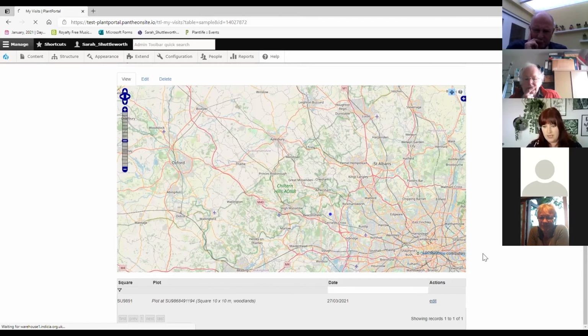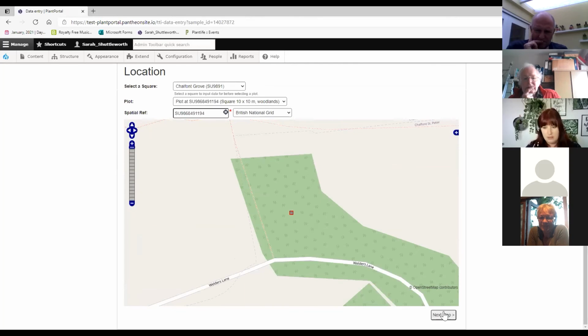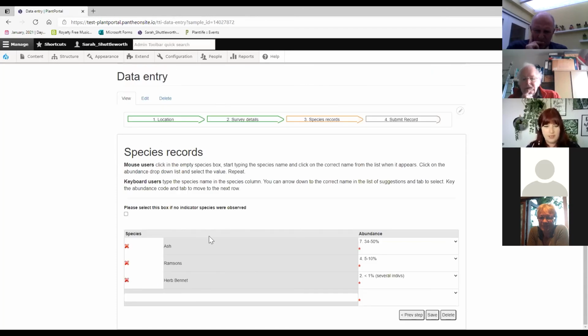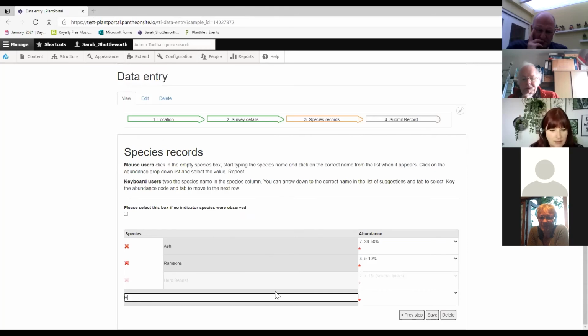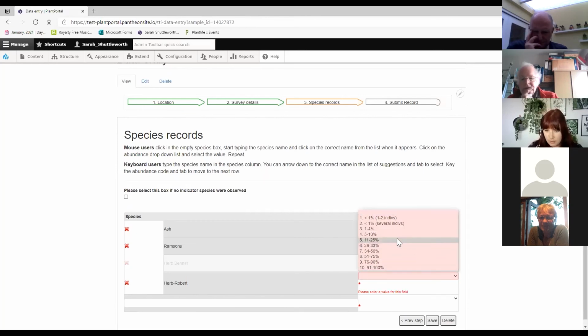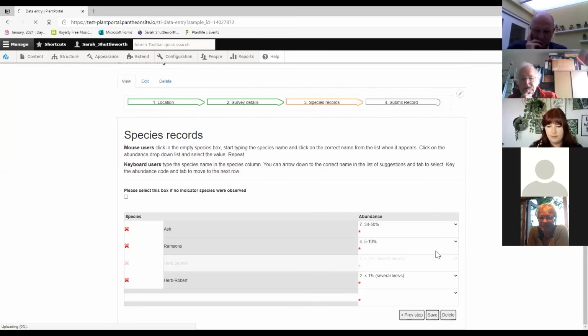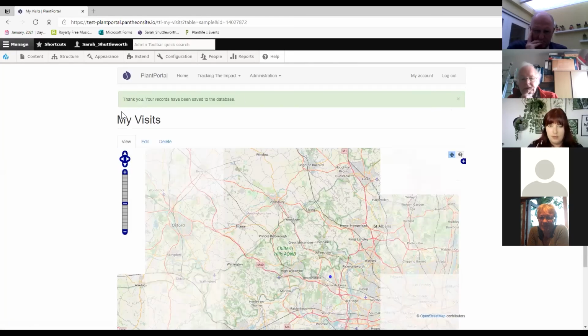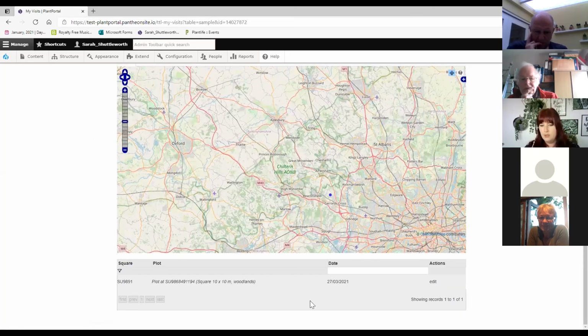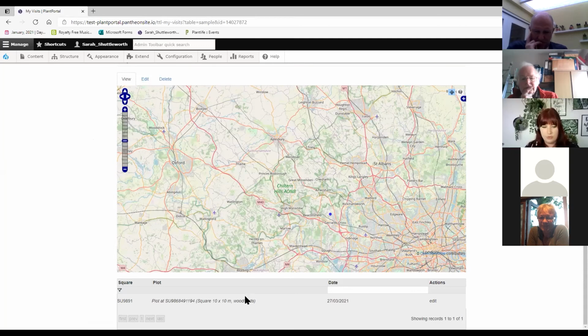But oh dear, I've forgotten that actually I didn't mean Herb Bennett. I mean Herb Robert. So take you back into the beginning, go past all of this, next step. There we go. And then you can just save it. Oh, I've got to put in several individuals. Save. And there you go. This automatically takes you to your My Visits page where you can see your plot there and all of your data.